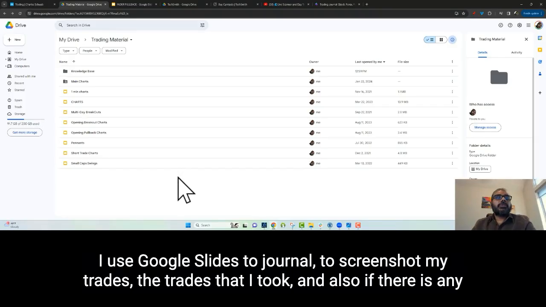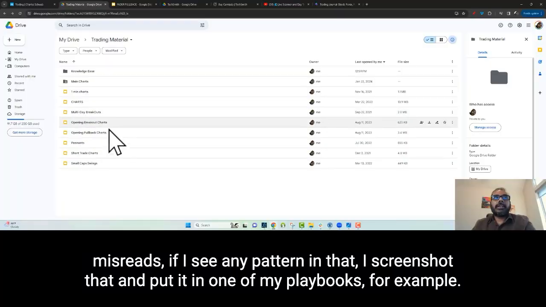I use Google Slides to journal, to screenshot the trades that I took. And also if there are any mistrades, or if I see any pattern in them, I screenshot that and put it in one of my playbooks.